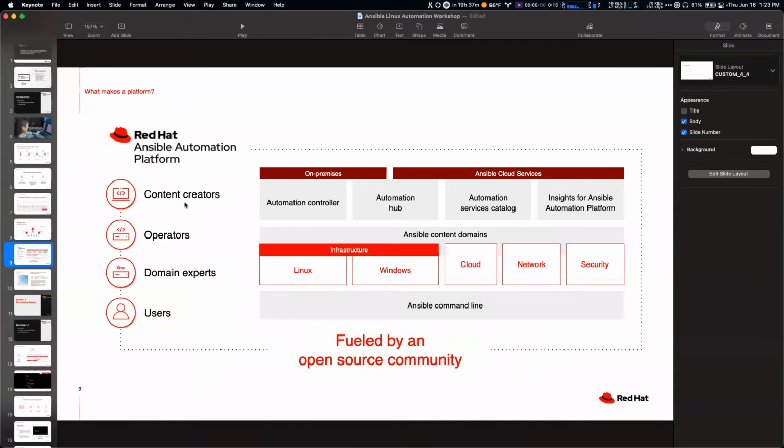All right, so this is just kind of a diagram of how Red Hat sees the entities that are using Ansible and where those entities fall. So we have the regular users, who are mostly the Ansible command line users. We have the domain experts, which are your Linux and Windows and cloud guys, security guys, that kind of stuff. We consider them to be domain experts. We have the operators, who are people who are going to be leveraging the Ansible content. And then we have the content creators.